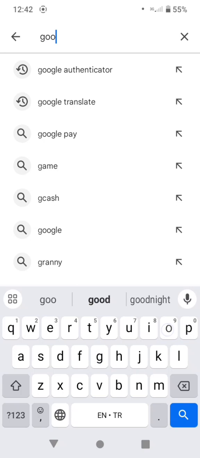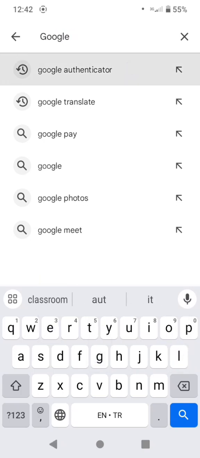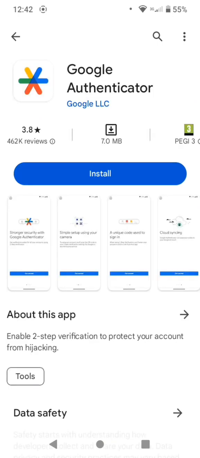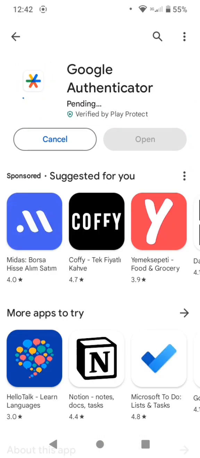So you go to Play Store if you are using Android, or you go to App Store if you are using iOS. Just search Google Authenticator. All right, so this is it. You just tap in here and install the Google Authenticator app. After, you are going to paste this code that you have copied. Let me just download this and show you guys. So this is what you are going to do.